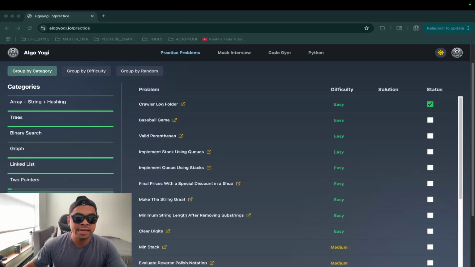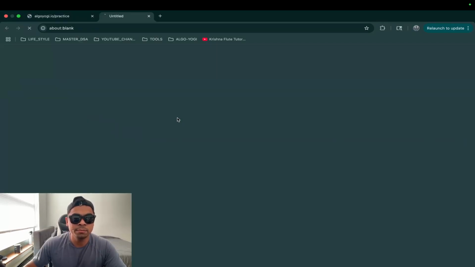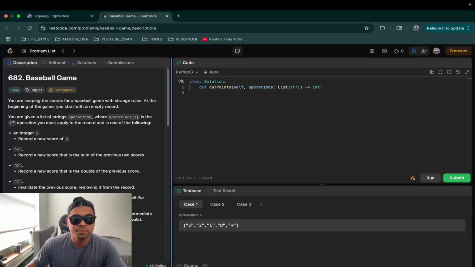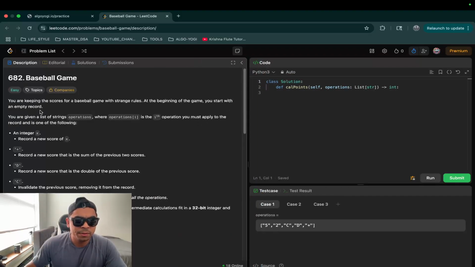We are now doing the stack series, and our second problem in the list is Basketball Game. So let's go to the problem on LeetCode. You are keeping the scores for a basketball game with strange rules. Yes, of course they have to be strange rules, because simple regular rules are simple.